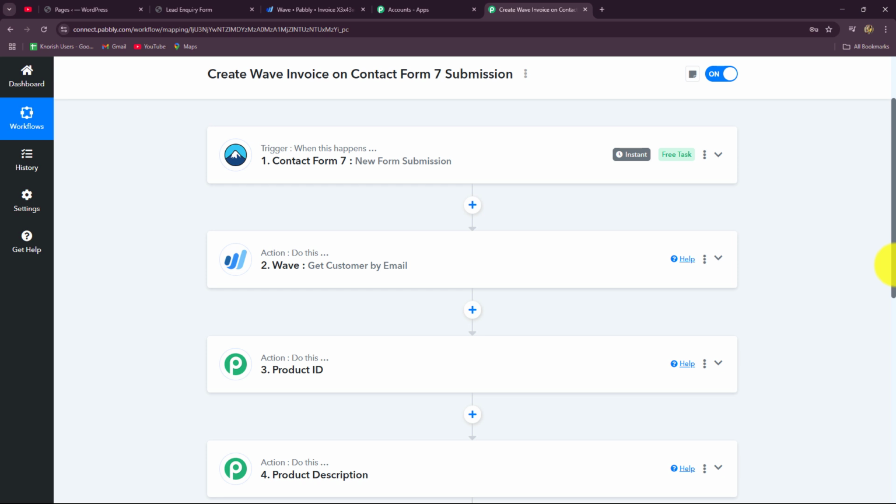So for creating invoices automatically for the products which are being chosen by Contact Form 7, you can also very easily create this amazing automation. You just have to spend 20 minutes of your day to set up this connection, to set up this automation, and your work will be done. Then further, you do not have to do anything manually. Everything will be automated. I hope the automation is clear to you. Also, it is helpful for your business to manage your finances effectively.